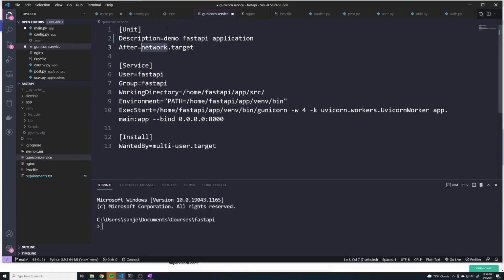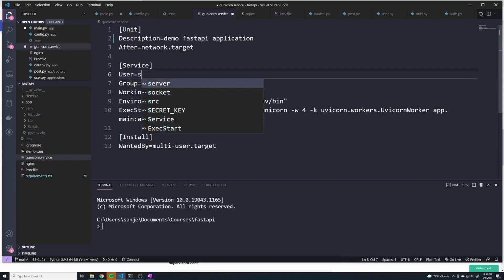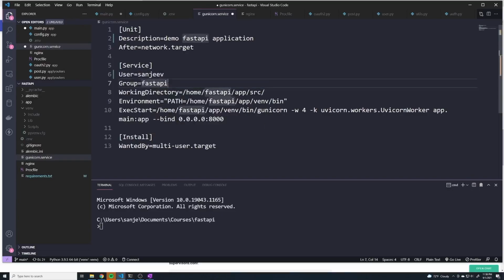So we're going to wait for the network to come up before we start this service. Then on the service, we have to specify what user is going to run this service. So we need this to be associated with the user. I created a user called Sanjeev, so I'm going to update this. And then for group, you want to just put the same exact name as the user.